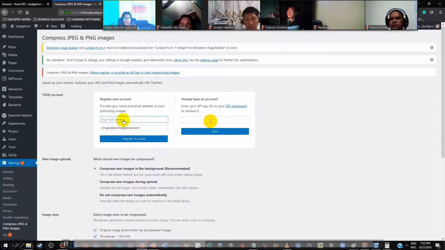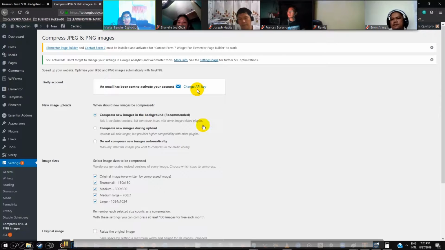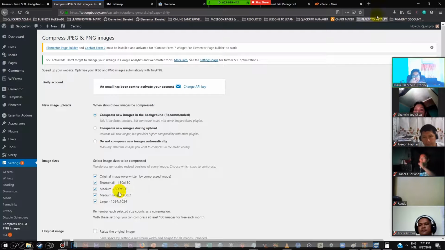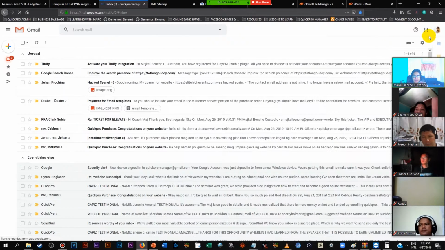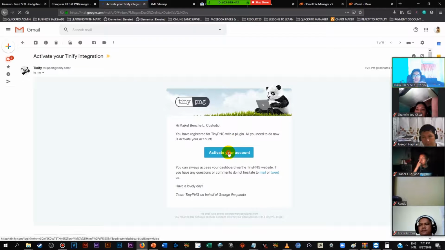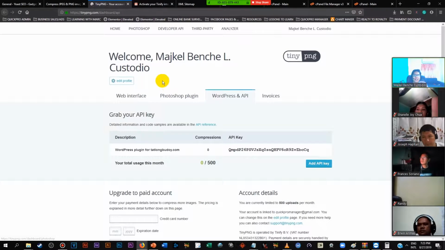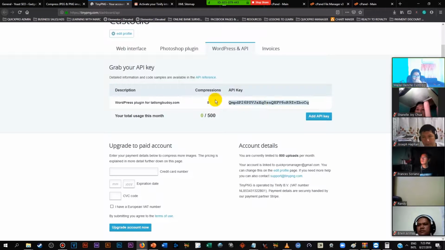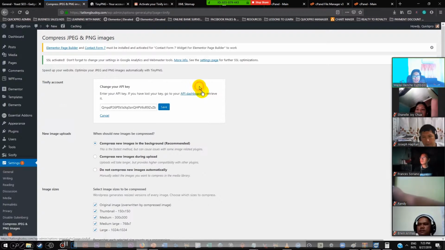And all you need to do is just fill it up with your name and your email. Again, use the same email kanina. Be consistent with your email. And then after that, guys, it's gonna send you an email for activation. So just go to your email. Again, we're opening up our email. Click on that, activate your account. And there you go. Copy that key and then go back to your website. Change API key. Click on that. And then paste the key there and save.